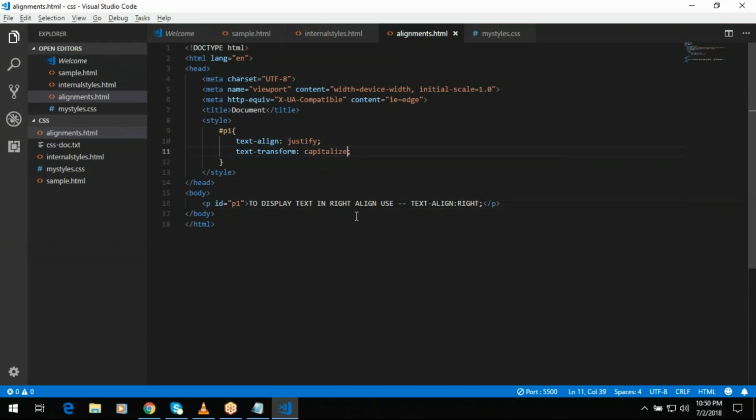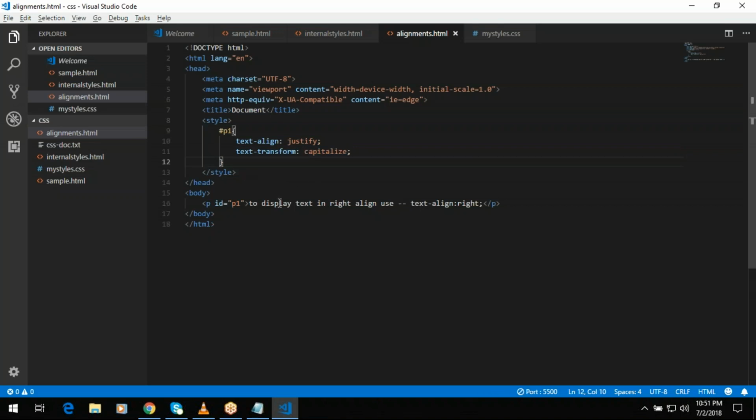And capitalize. This capitalize value converts the text so that each word's first letter is capitalized. Convert each word's first letter to uppercase. You can observe here: text, display, and text, everything has the first letter capitalized. So the capitalize value converts each word's first letter to uppercase.